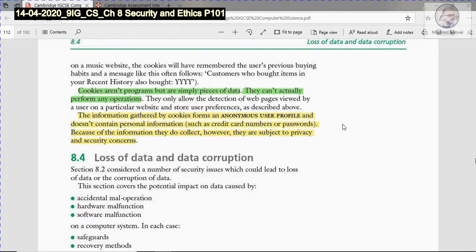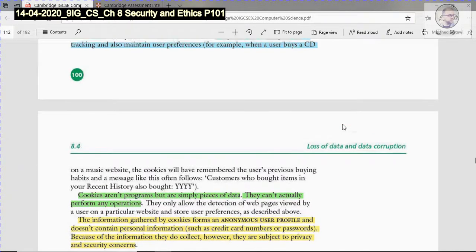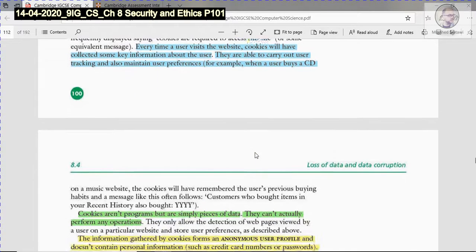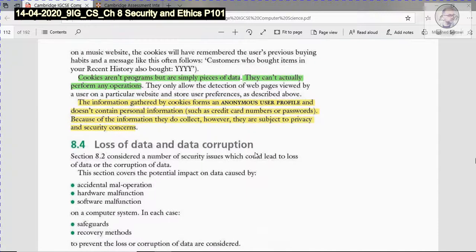Okay, so cookies again. Cookies are not a piece of software. They are packets sent from the web server to your PC or to your web browser each time you go to a certain website.